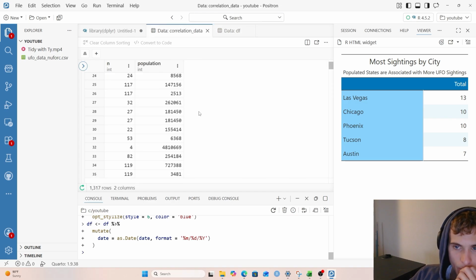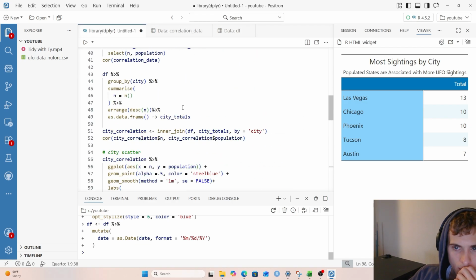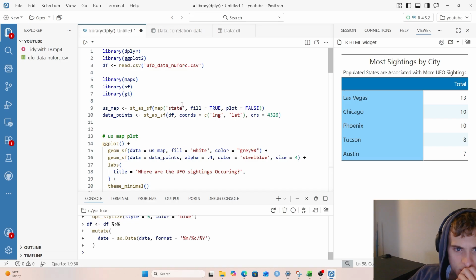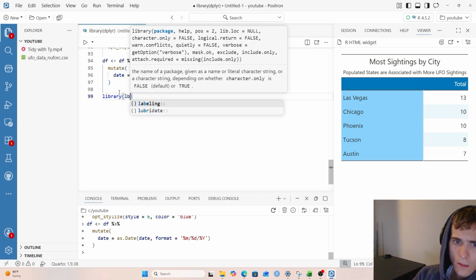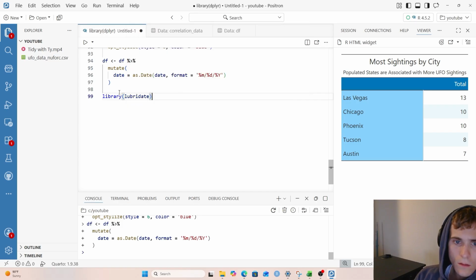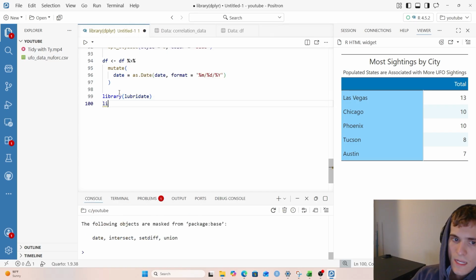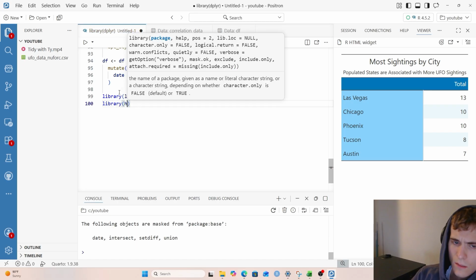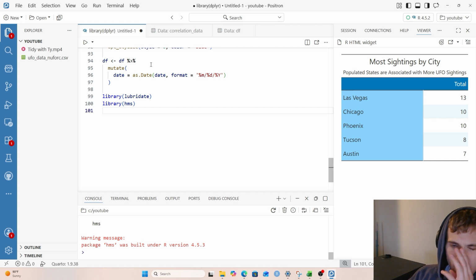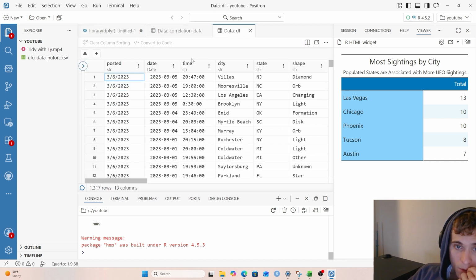Let's go ahead and do the time while we're at it. And then also, let's go ahead and load our time libraries in. We're going to use lubridate, and then we're going to use hms, meaning hour, minute, second. It's a good thing that this time one is separate, just so it's much easier to deal with.